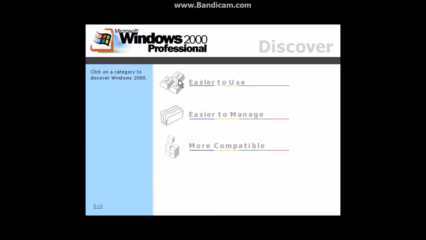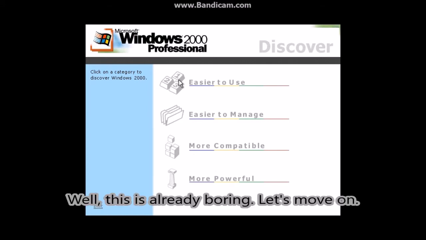No matter where you are working, your computer will be easier to use and easier to manage because Microsoft Windows 2000 Professional is more compatible and more powerful than any workstation you've used before.